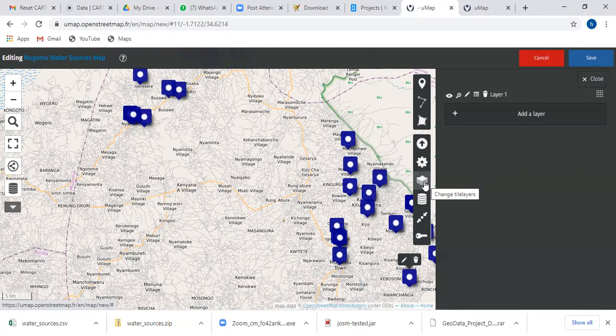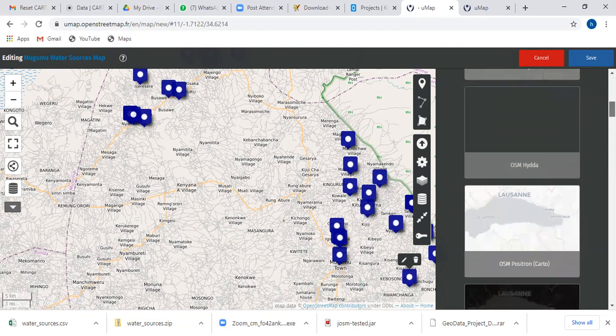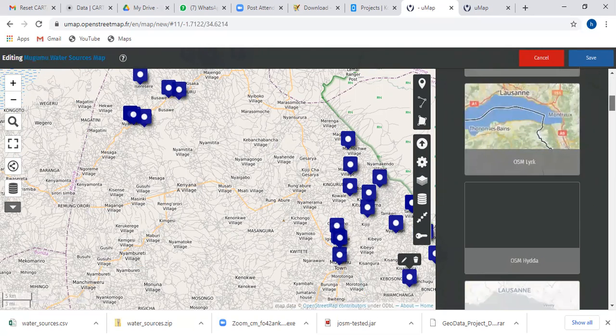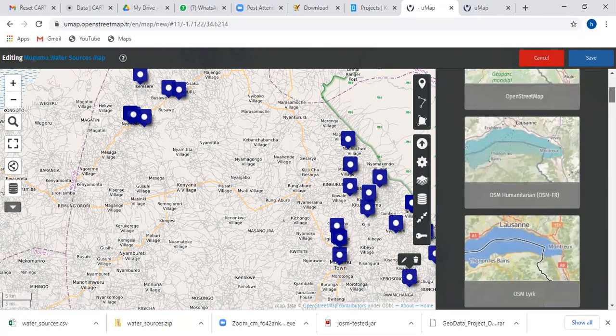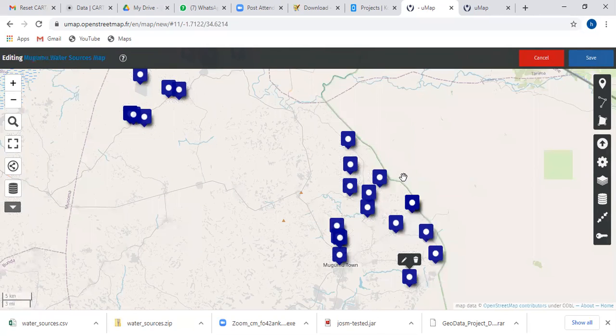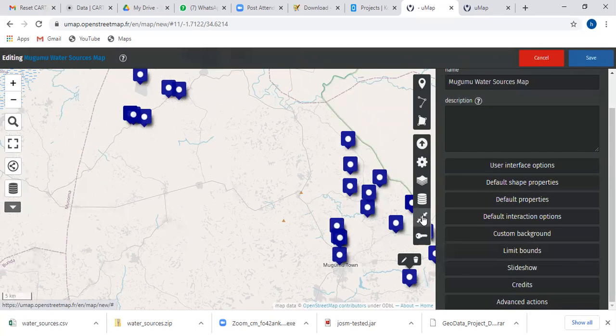And also you can change the tile layer, like if you want to use this, or you want to use OpenStreetMap. So there are so many, maybe let's use this. Let's use OpenStreetMap, so it's going to be shown there. And let's try this. You can really do a lot of things on this.